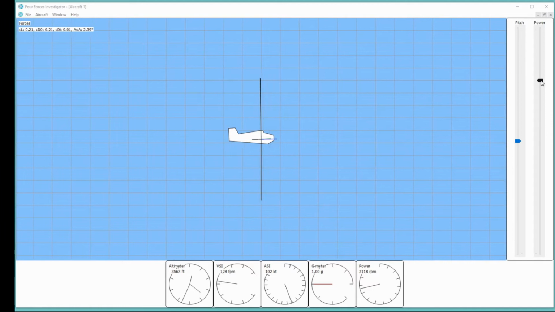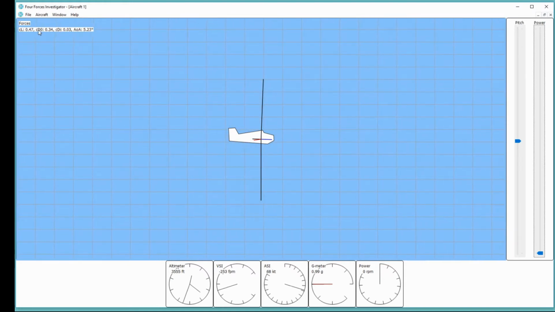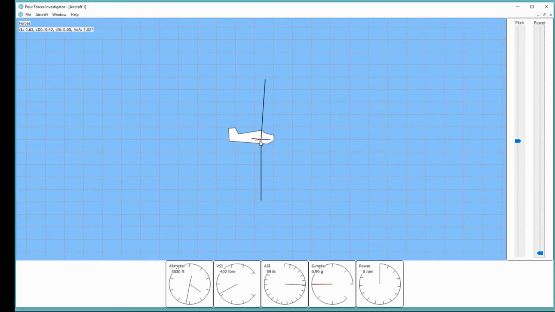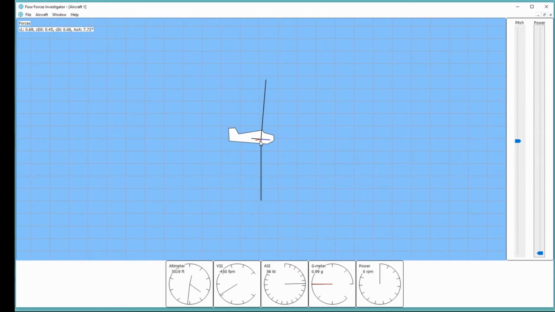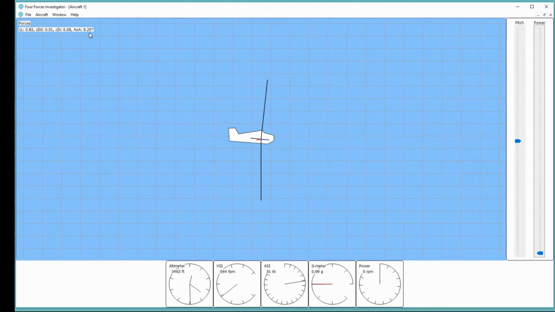If I reduce the power down to nothing, you can see here there's a red line, the resultant force on the aircraft, which is now pointing backwards. So we're slowing down, rapidly slowing down through 75 knots. The angle of attack is rapidly increasing. Coefficient of lift is increasing because we're starting to drop and we've got an increased effective angle of attack. When it gets to about 12 degrees, we're going to stall.